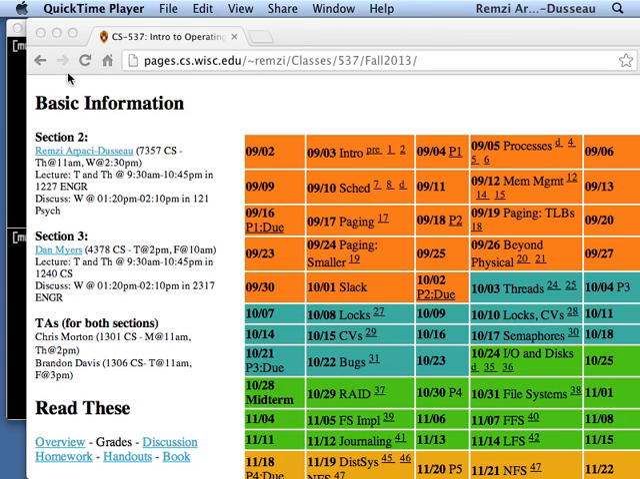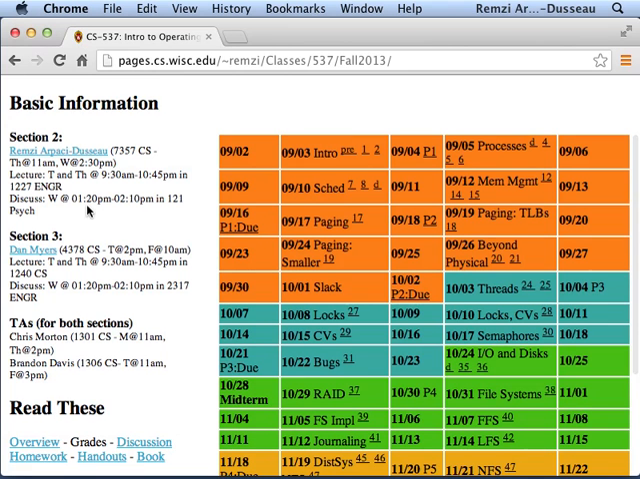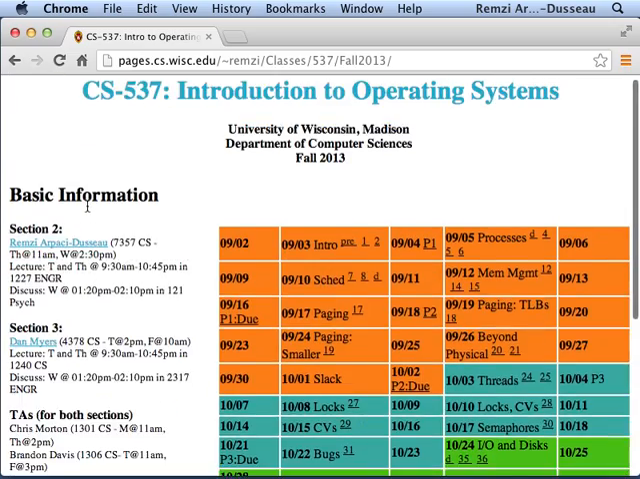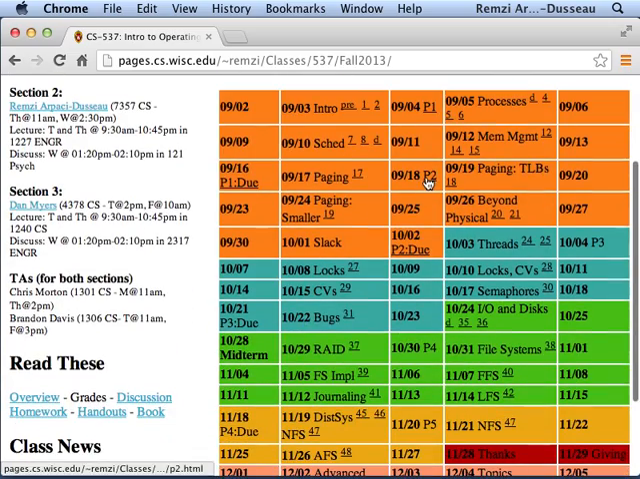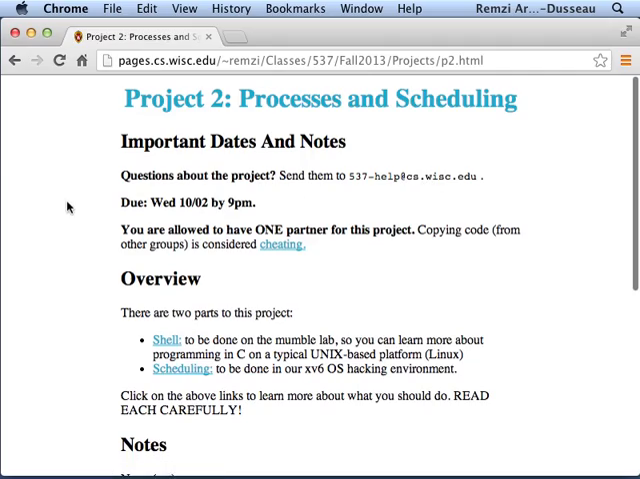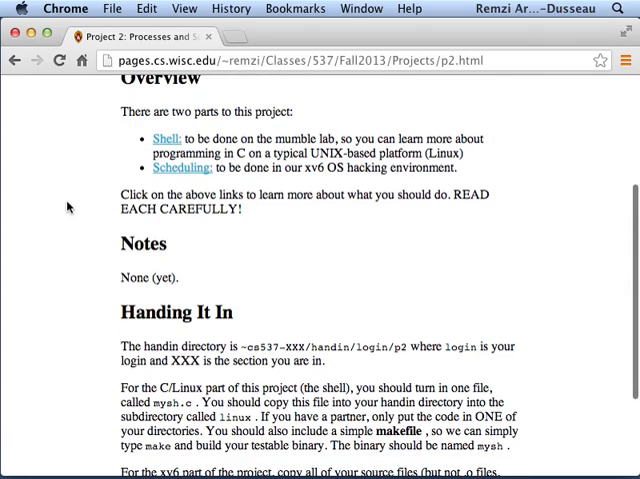Welcome. This is CS537, if you haven't figured it out. And what we're going to talk about is Project 2. In particular, we're going to talk about Part 2, scheduling in the xv6 kernel.